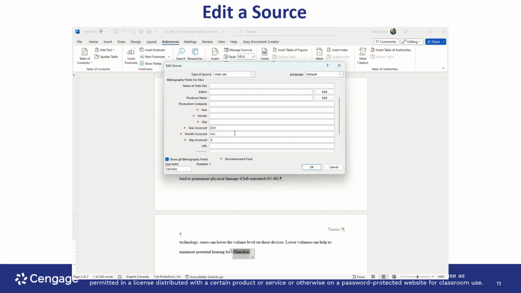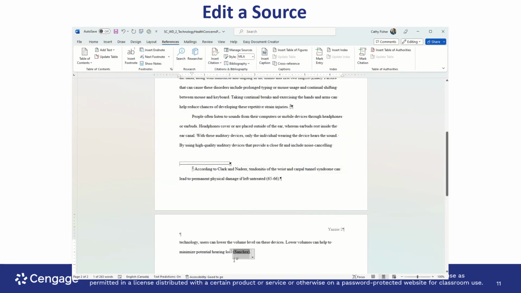And then we'll just scroll down until we find where we want the web as the medium. Just double check, there it is. It is the web. Okay, and so I have that. Got everything I need for that one, and Sanchez has now got a citation. The source is complete.